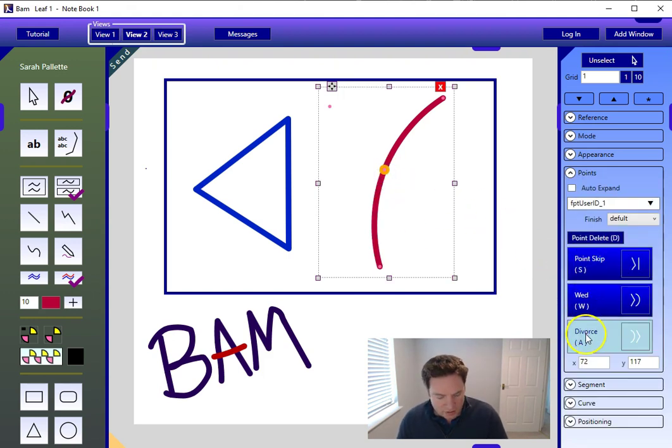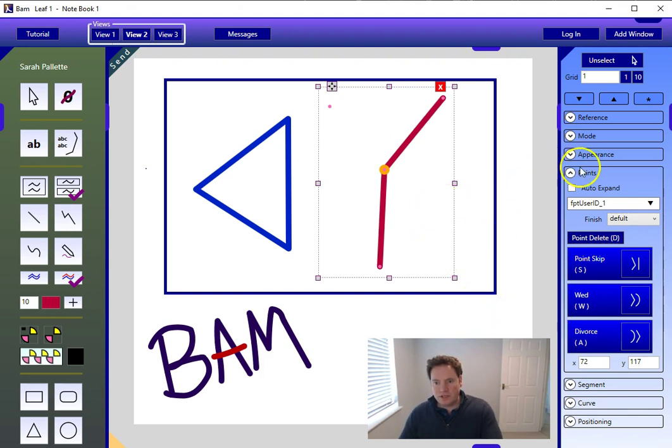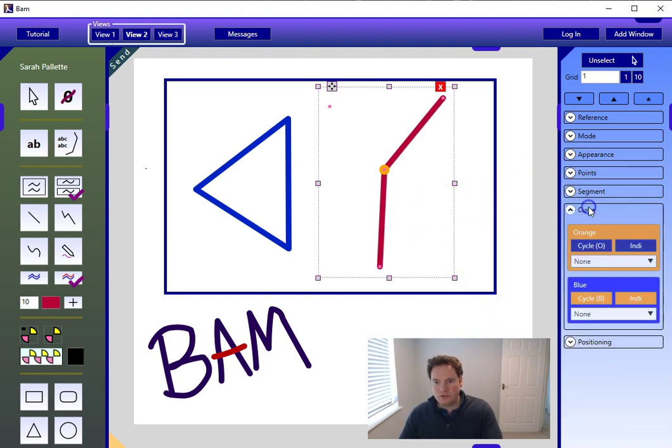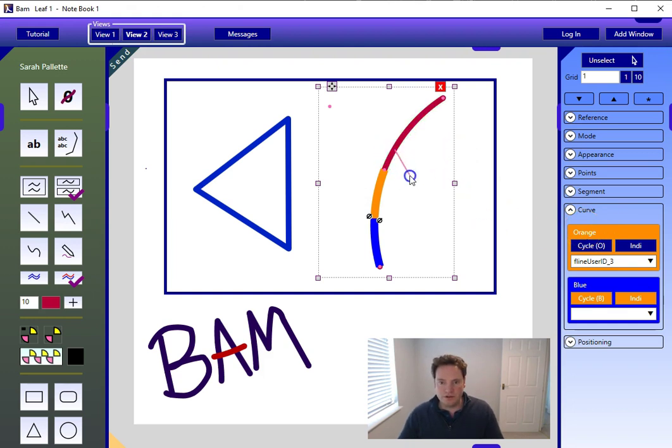Clicking A for divorce. In practical terms, however, you probably wouldn't really use this expander, because you'd either wed it or divorce it, or just click down and then drag it and ask it to get its gradient from the other side, from the other segment. You wouldn't bother going into the curve thing. This is just for completeness of the property panel, but everything can be done very quickly with your mouse.